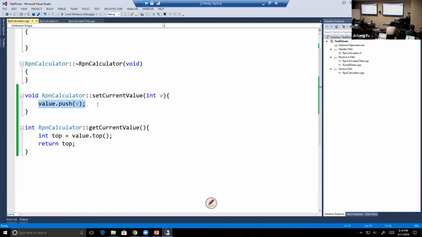So we can push it. And do you see any issues here? If we didn't set anything, then there's nothing in the stack. Okay, so that's the issue. So if the current stack is empty, then you will get an exception because basically it's a null pointer. So then in that case, we can set it to 0.